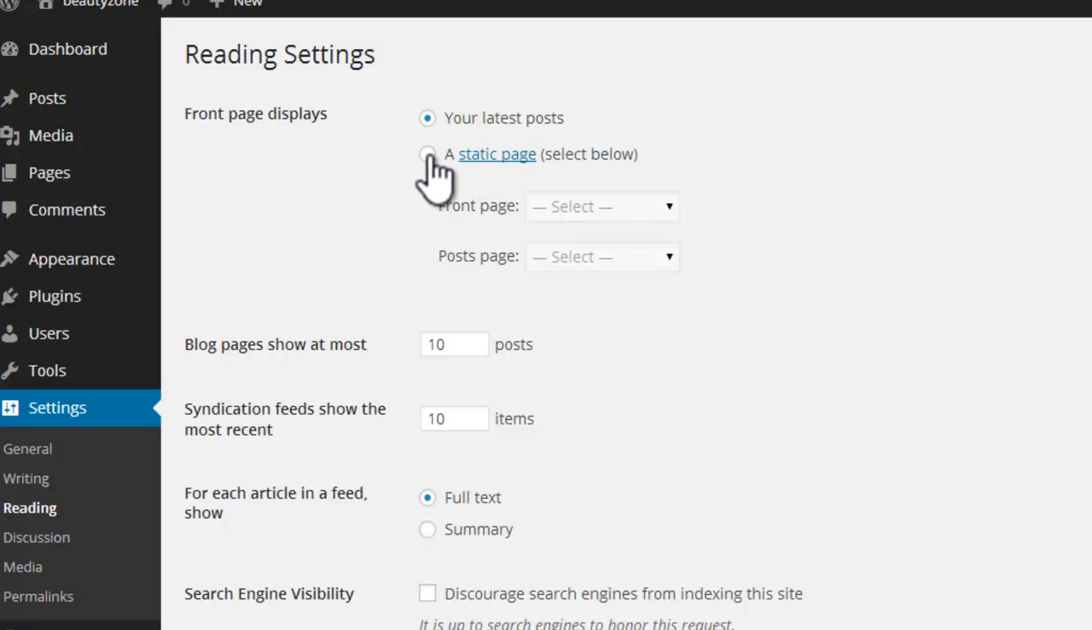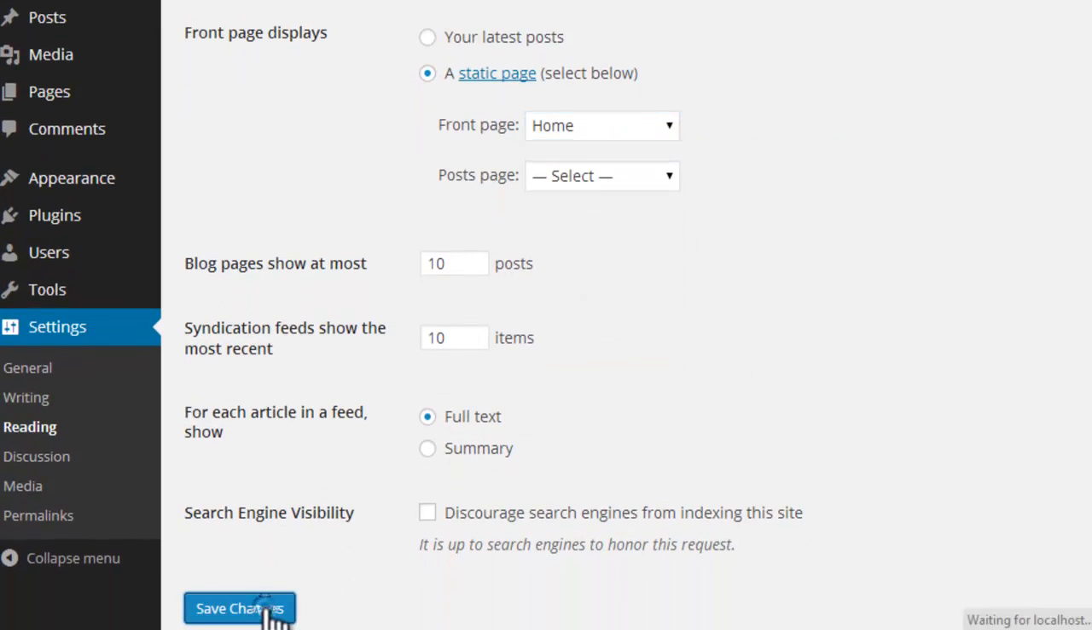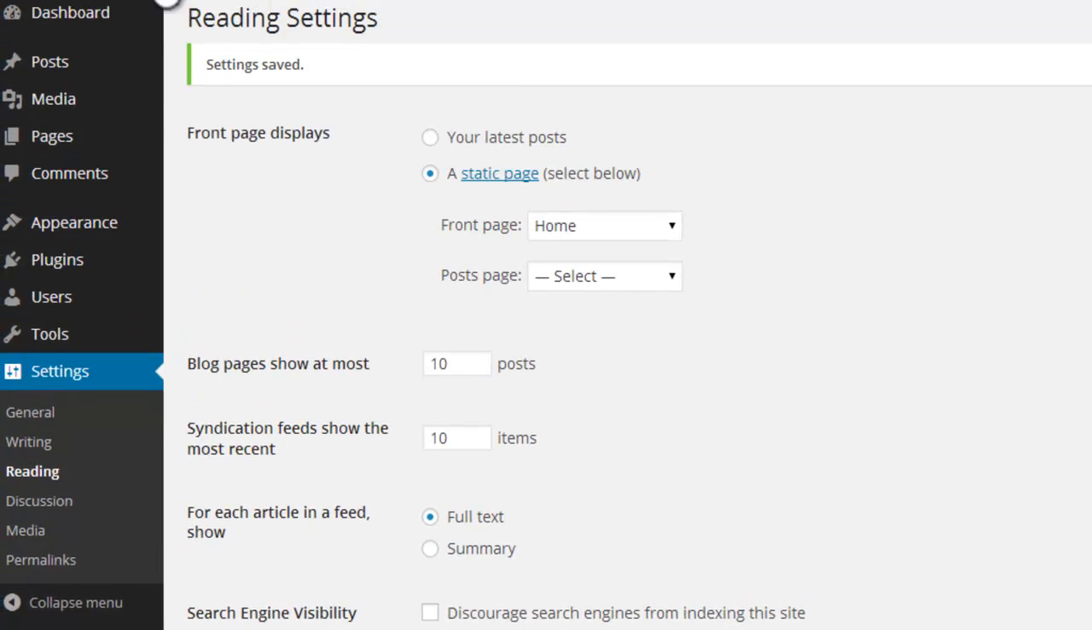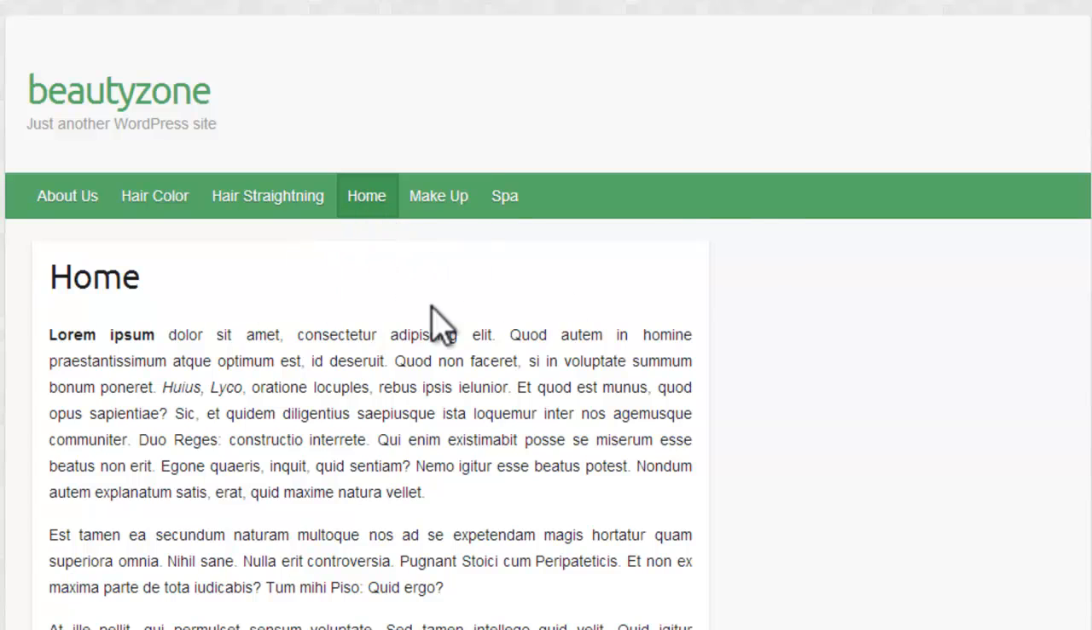Now let's click on static page, then select the page. The front page is home. Now let's hit save changes. Now when I visit my site, see, home page is the first page.